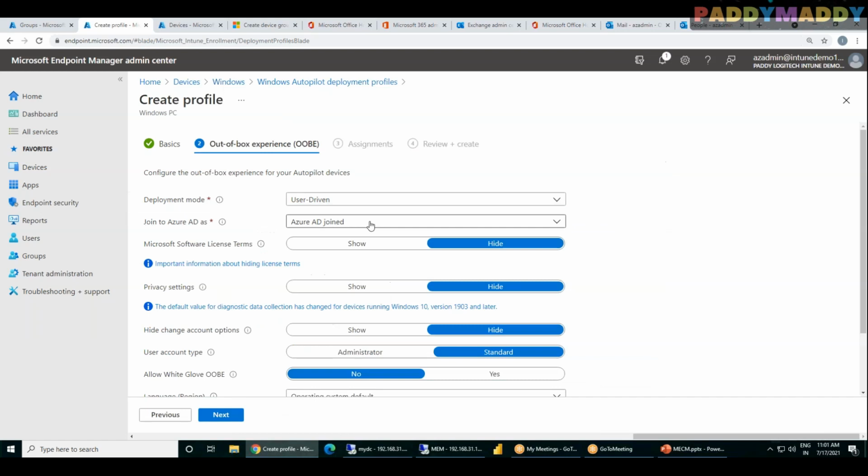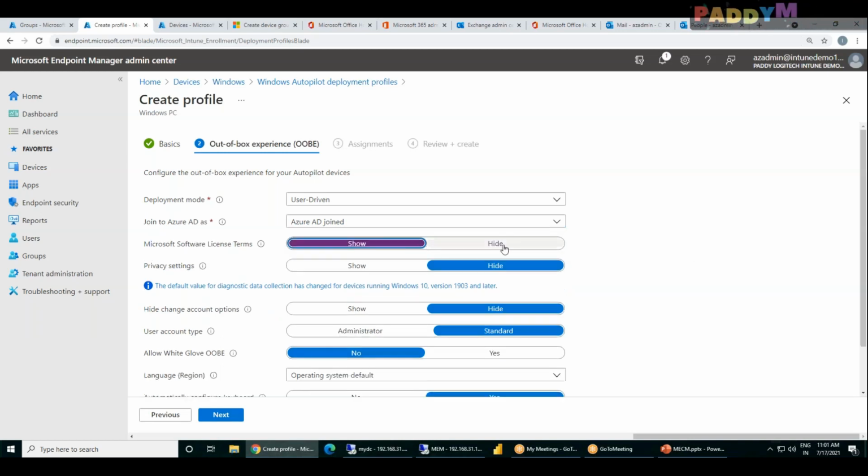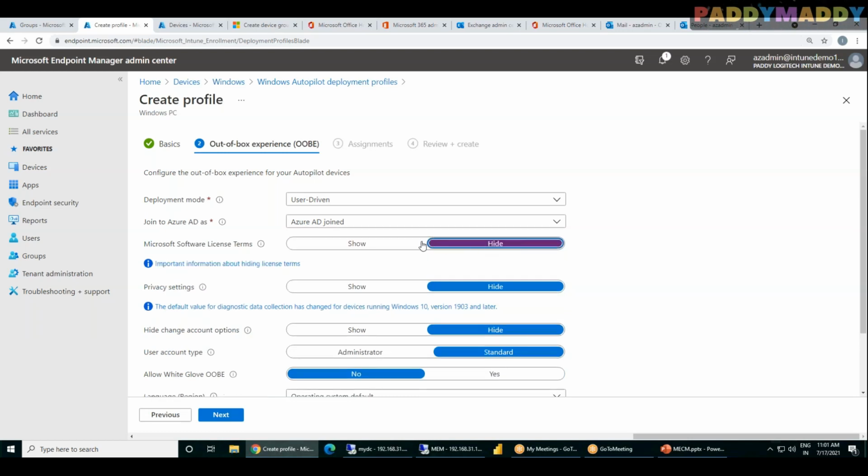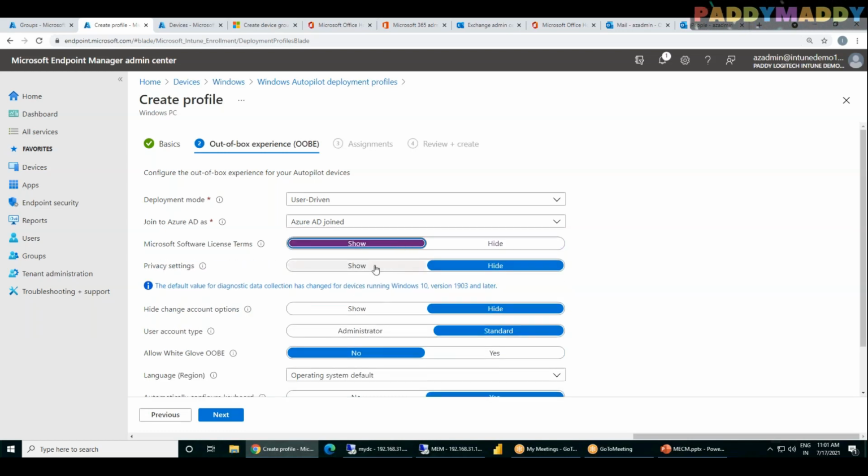So this is going to be Azure AD, the first step, joining, meaning it's not hybrid AD. If you take hybrid AD, it's going to be on premises as well as Azure AD. Now Microsoft licensing terms, I can show or hide. It's up to you what you want to configure.